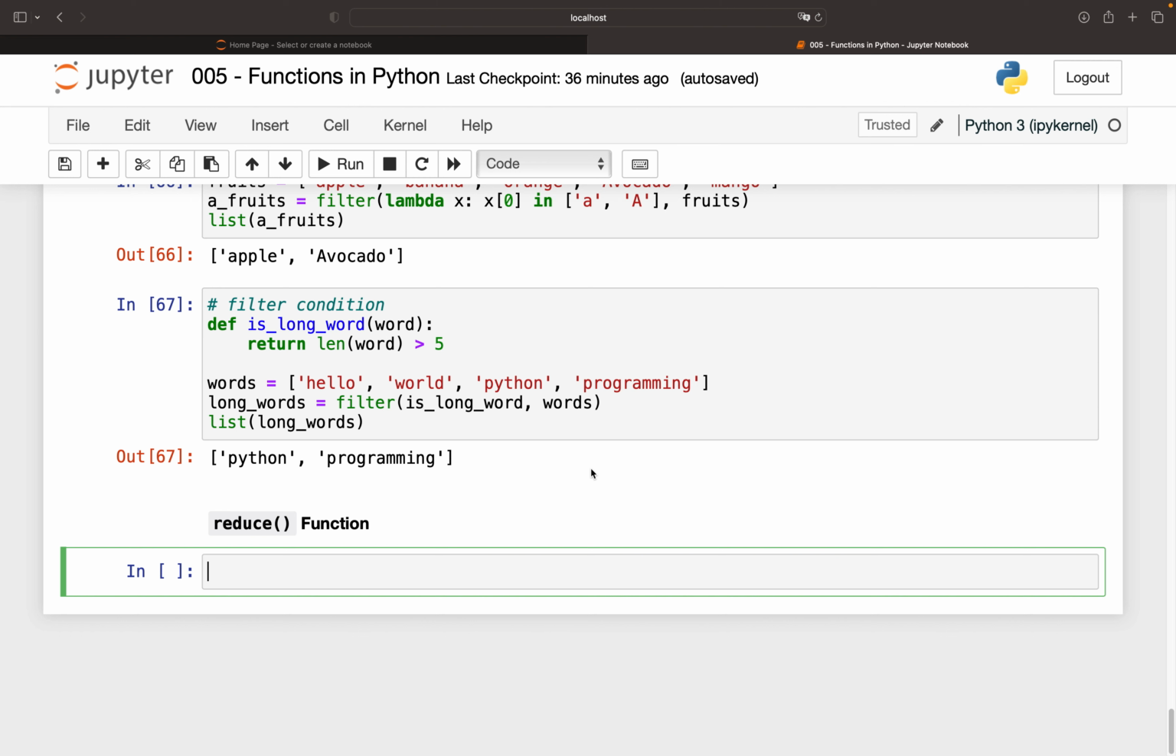Okay, so in this video we'll learn about the reduce function, which is again a high level function available in Python, which takes a function and an iterable as arguments and successively applies the function to the elements of the iterable, accumulating the result. It returns a single value, so there's a difference here. It reduces, for whatever function you are applying, to a single value, which is the result of applying the function to all the elements of the iterable.